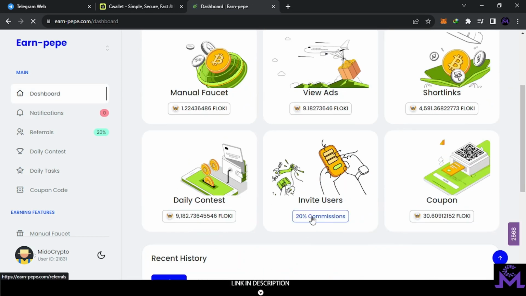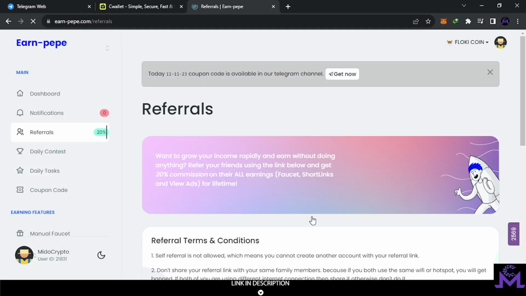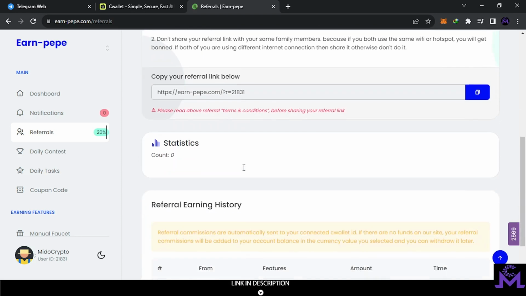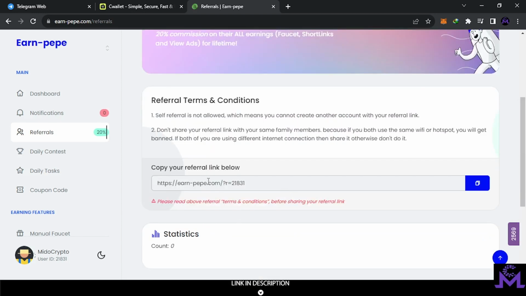This invite users, it's just like a bonus from the website. If you bring referrals, they will give you 20% bonus. So you can find your referral link in here if you want to share it with your friends. I'm gonna share mine if you want to join.